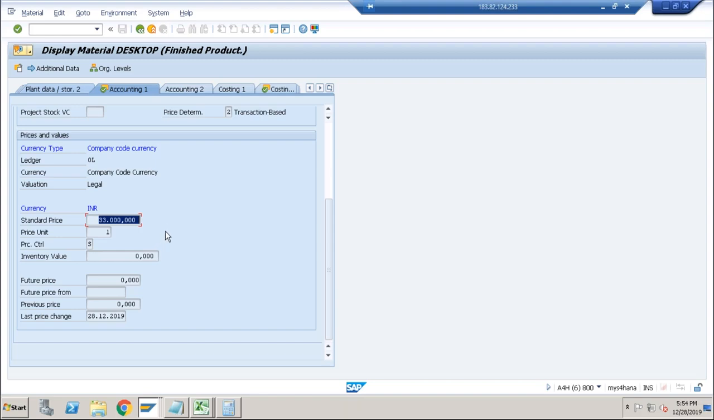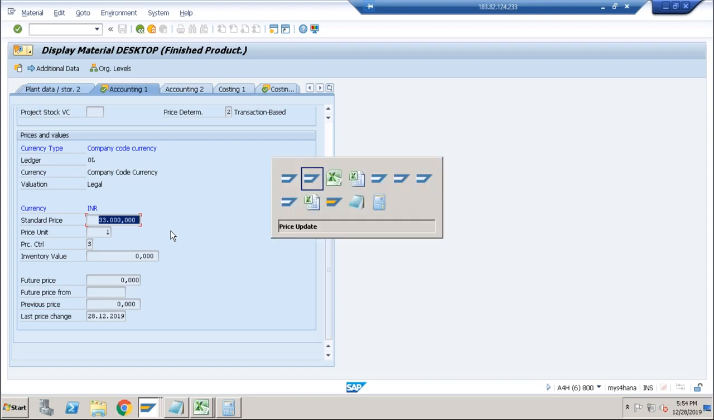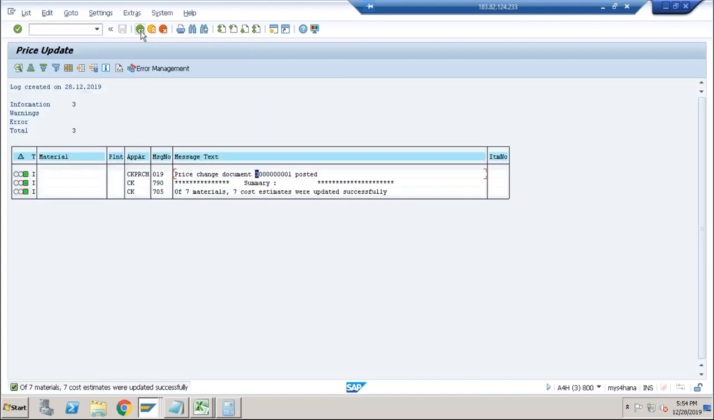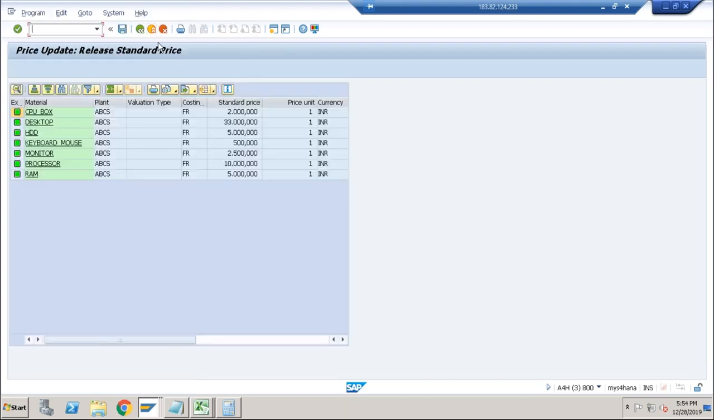So this is how you can update the standard price of the product using transaction CK24. There are two steps. One is mark, second is release. Mark will update the future price, release will update the current price. Okay, you got it. Satish, you were asking how my price will be updated in the material master. You got the answer now? Yes, Vikram. Thanks.